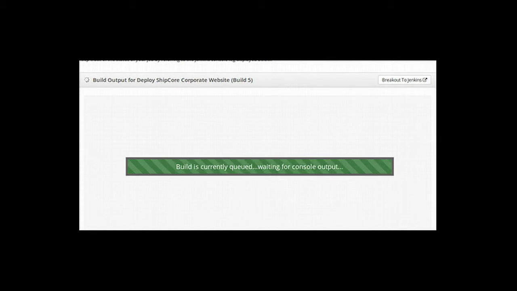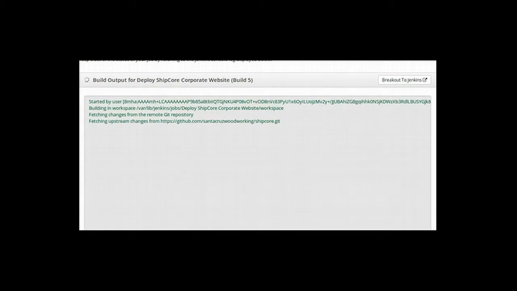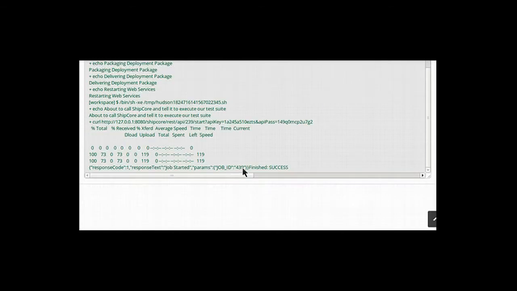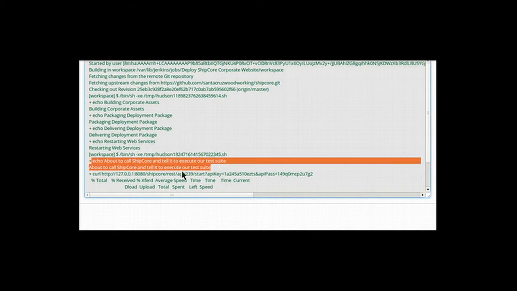We can see the Jenkins build console output will be drawn from Jenkins and displayed right in the ShipCore dashboard, so you don't have to go anywhere. You can see the build slowly going about its business, and if we go to the very bottom, let's see here, about to call ShipCore and tell it to execute our first test suite. So it looks like it went ahead and did that.